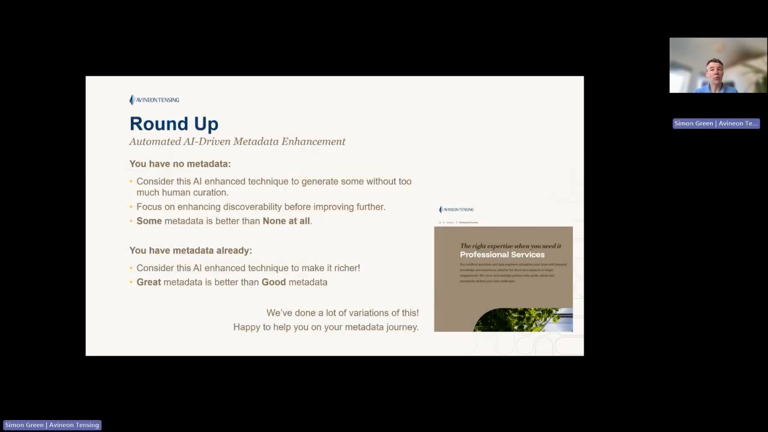Just to round up the metadata creation then, if you like, this is really great if you have no metadata at all. It takes away a lot of that manual effort of gathering lots of pieces of information from potentially many different people across your organization and manually curating that and entering it into a system.